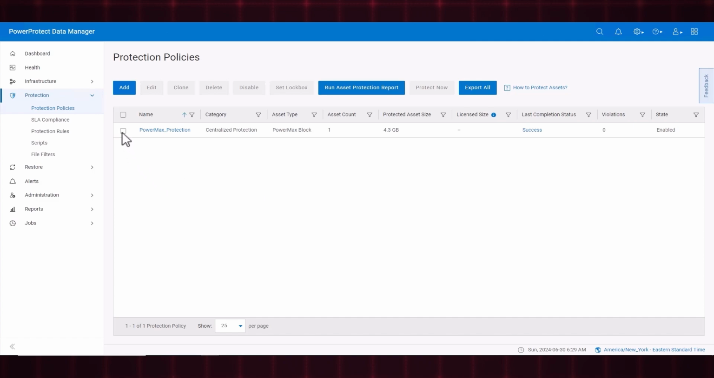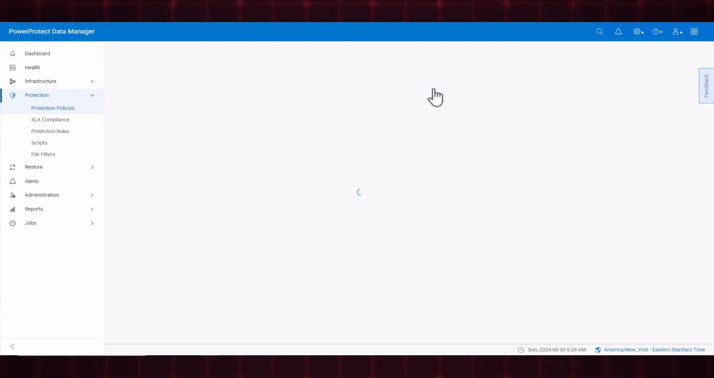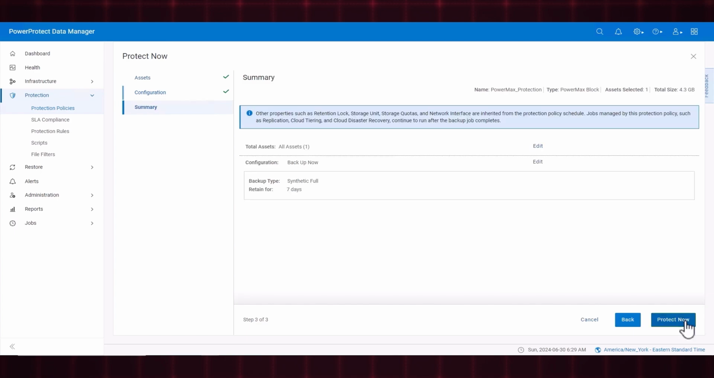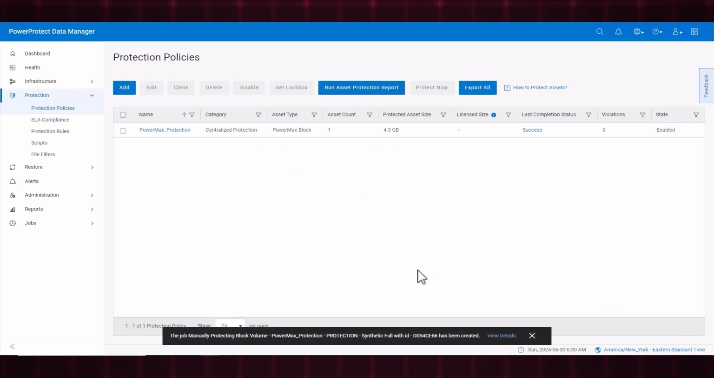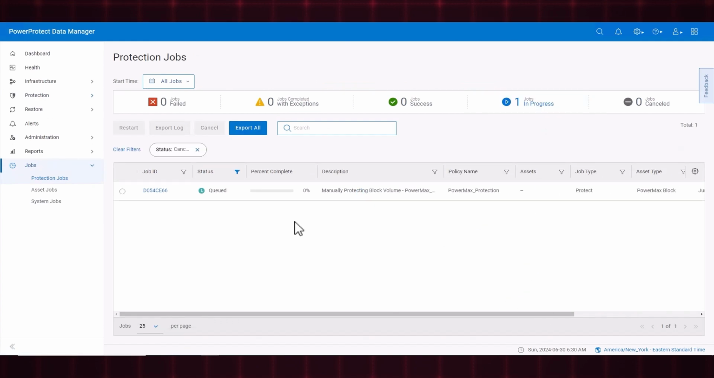To perform an on-demand backup, select the policy and click Protect Now. Then choose the configuration Backup Now. Select the backup type, enter the retention details, and click Next. Review the summary details and click Protect Now. We can monitor the progress of the backup job from the Protection Jobs section. The protection job is in progress.